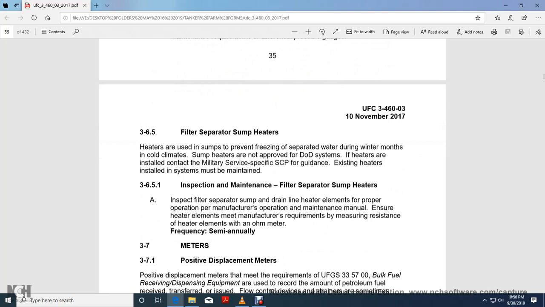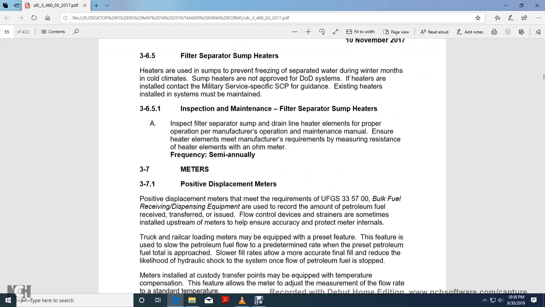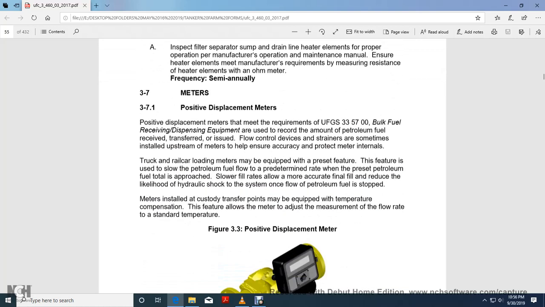3.6.5, filter separator sump heaters. Heaters are used to prevent freezing of separated water during the winter months in cold climates. Some heaters are not approved by the Department of Defense. Before heaters are installed, contact the military service SCP for guidance. Existing heaters installed with the system must be maintained. 3.6.5.1, inspection and maintenance of filter separator sump heater installation. Inspect the filter separator sump drain line heater elements. Verify proper operation per the manufacturer operation and maintenance manual. Ensure heater elements meet manufacturer requirements by measuring the resistance of the heater elements with an ohmmeter. Frequency: semi-annually.